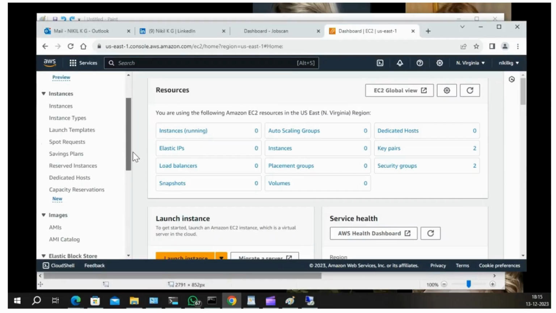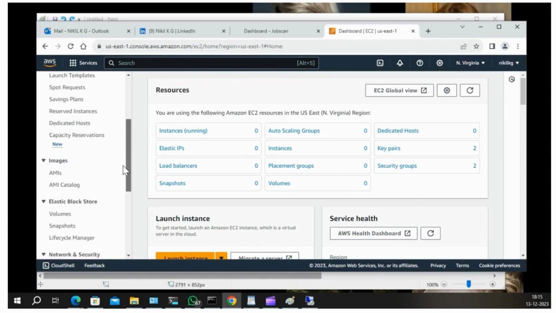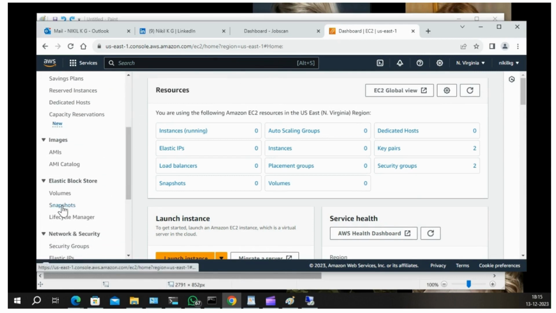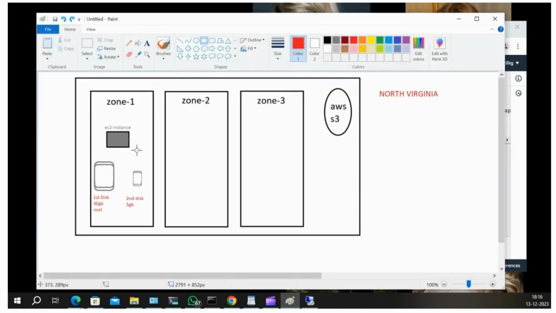I'm going to explain the EBS snapshot. I have logged into the AWS console. Under Elastic Block Store, you can see the snapshot service. A snapshot is basically a point in time copy of your Elastic Block volume. When you create an instance, by default there is a volume attached to it, which is called the root volume, which contains the operating system, user data and application data. You can also attach multiple EBS volumes to an instance.